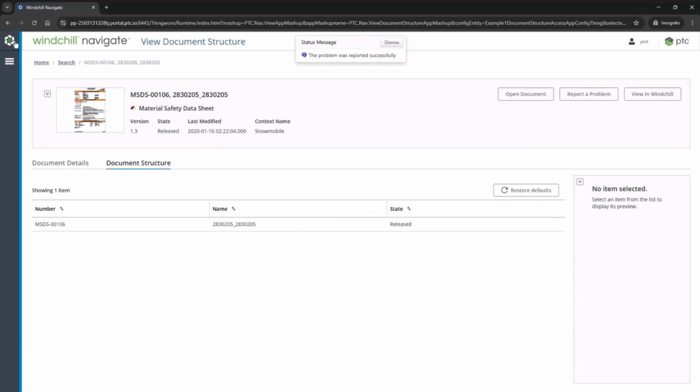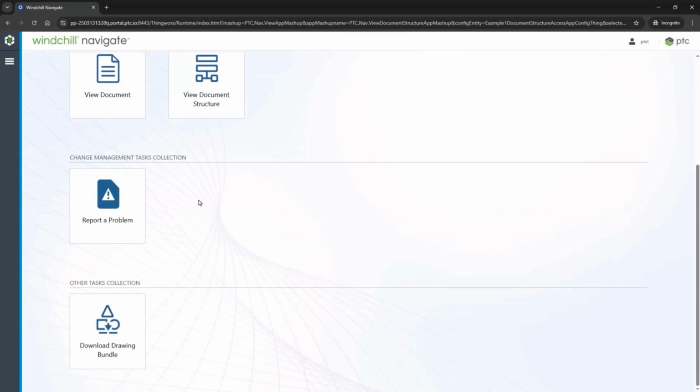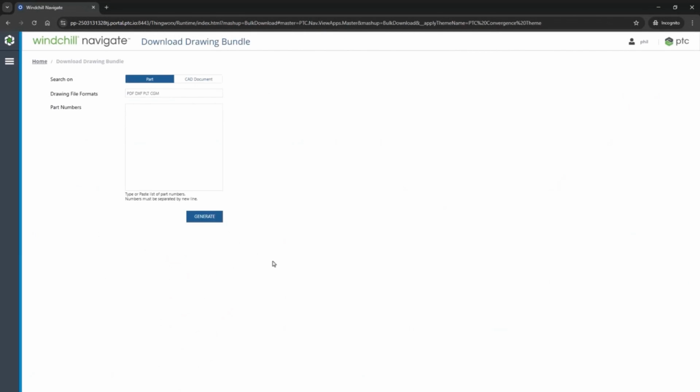Lastly, as Phil, we are going to take a look at the download drawing bundle, one of my favorites. So we saw the ability to look at drawings earlier for individual parts. What this is going to allow you to do is be more specific with multiple parts. So you can say which formats you're interested in, whether you want it to just be a PDF, however you want it, whatever specific file type you want, or you can leave all of them in there. And then you just put a list of the part numbers that you want to pull all the drawings for. We will generate a zip file of that data.